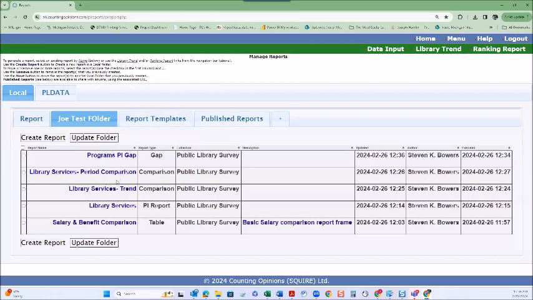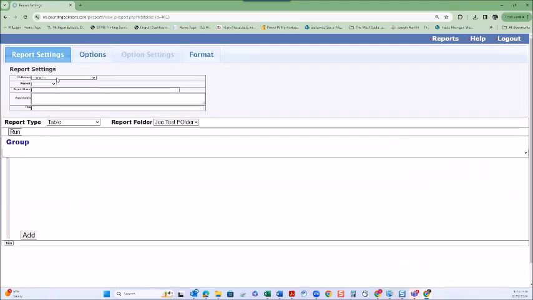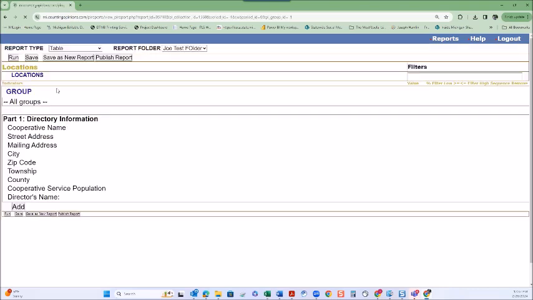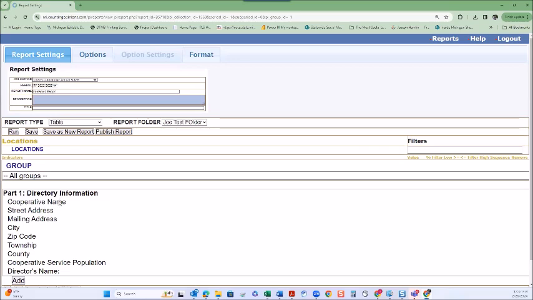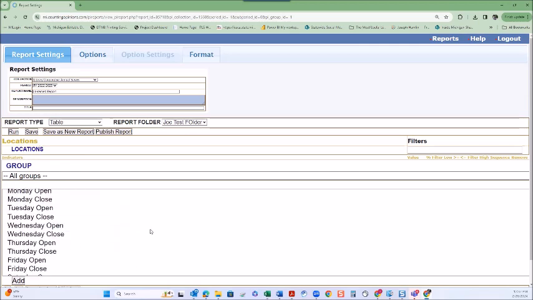Again, we start right at the beginning. We're going to be in the Joe Test folder, of course. Create report. Select the collection you want to use. So if you're a cooperative and you want to look at the cooperative annual survey, you can do that. Click on that. Actually, anyone can. And then you'll see that the data elements reflected below are all the data elements on the cooperative survey, not the public library survey.